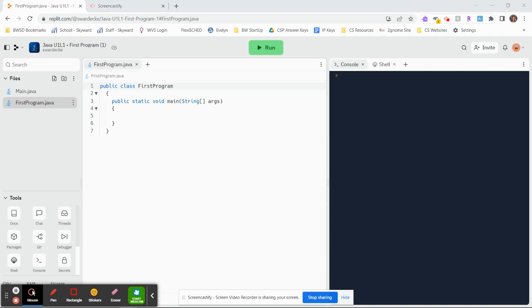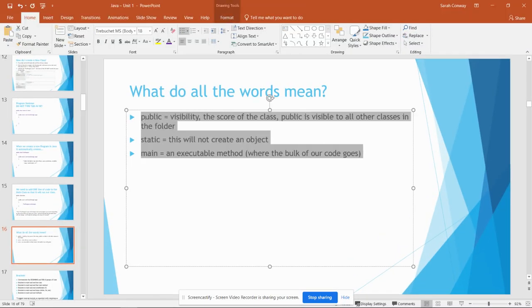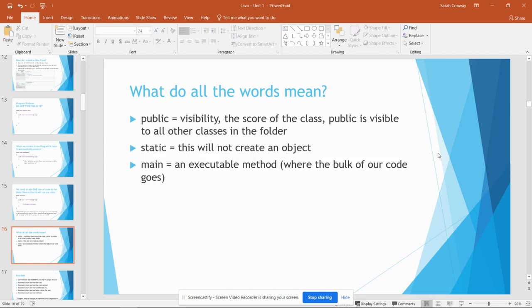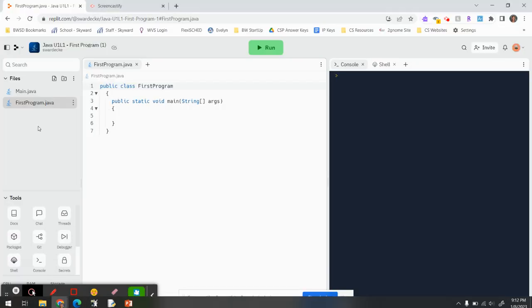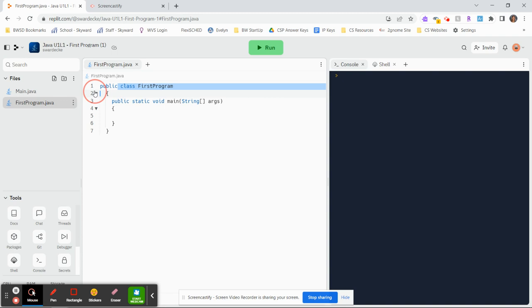So all of these words that you see, this public, static, void, main, they all have a meaning and a purpose. The 3 that I really want you to know are right here. So the first thing I want you to know about those words is that the word public is talking about the visibility of that class. It's the scope of the class. So public means it is visible to all other classes in the folder. So we're going to create programs that have a large number of classes in the folder. So you can see here we have 2. And the reason that main and first program can see each other is because of this word public.